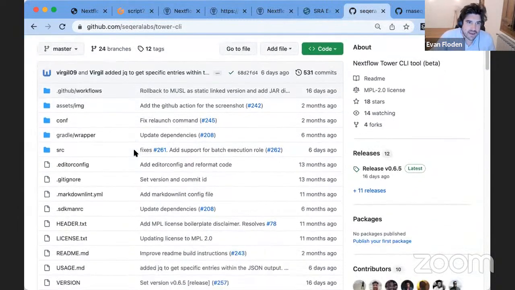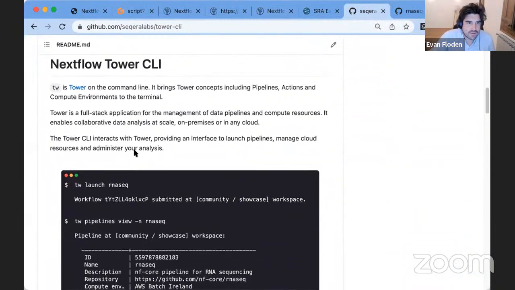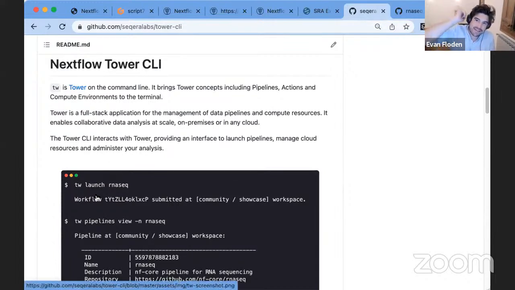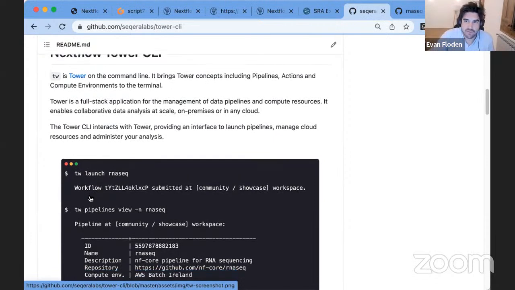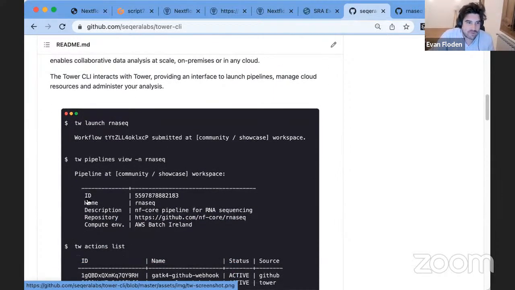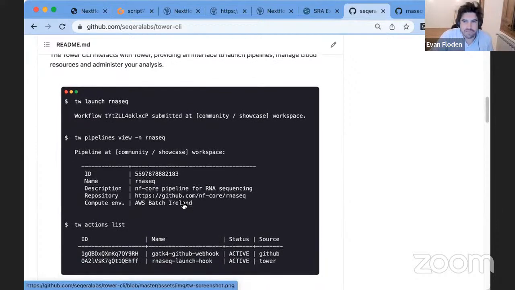And this is a command line tool for interacting with Tower itself. So instead of doing nextflow launch, instead of doing nextflow run, where you're running the command, you can use tw launch. And then in that case, you're offloading the management of the Nextflow run to Tower. Tower will take care of it. You can go monitor it. You can get all the information, and you can interact with Tower from that. So you can see the pipelines, you can see actions.